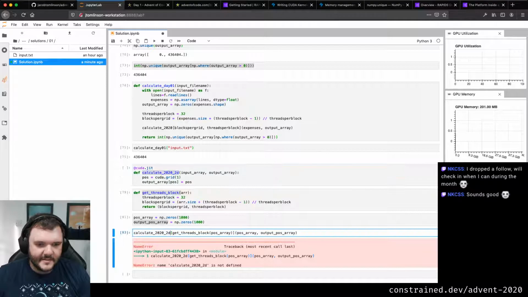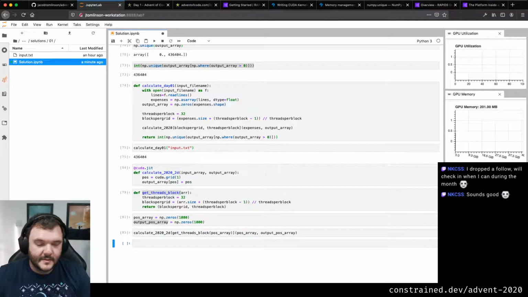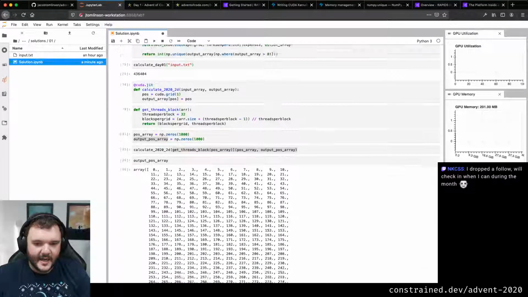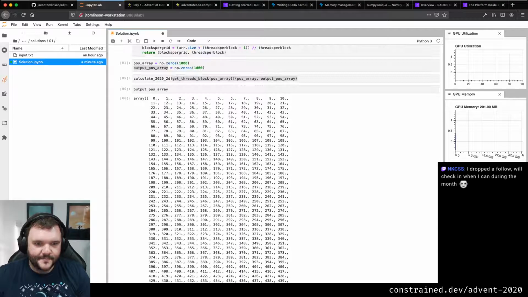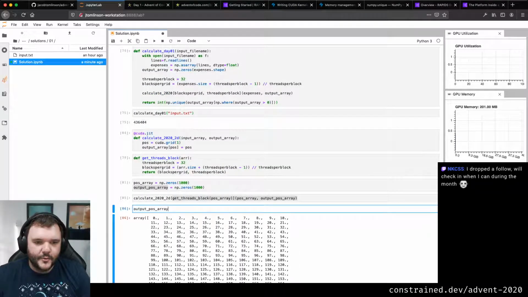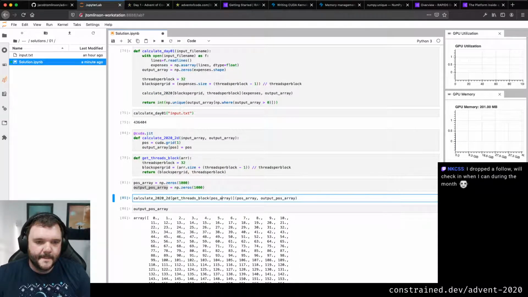Have I not defined this? No, I haven't. Okay, that worked. That's fine. Yeah, so I've just wrapped up that little logic into here, which is helpful. So if I now have a look at my output position array, I can see all of my 1,000 numbers in here. But I could also, instead of doing that, I could do this in 2D.